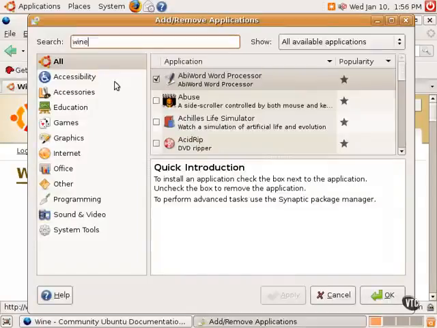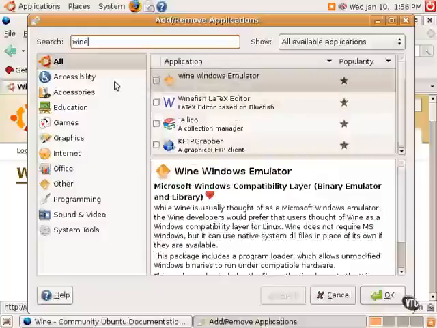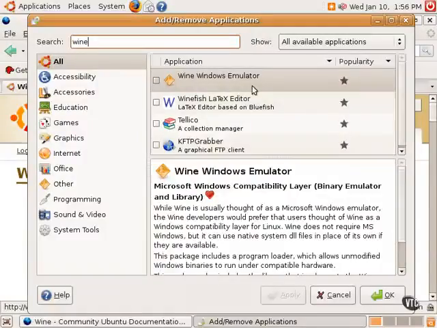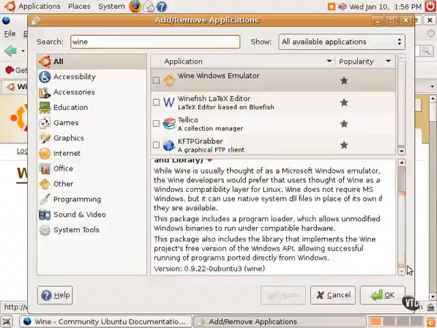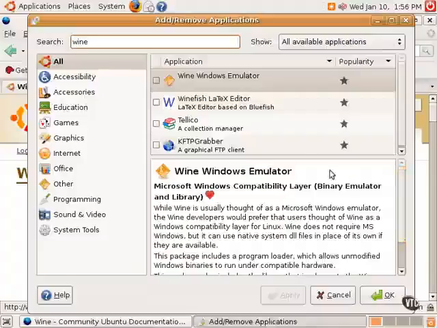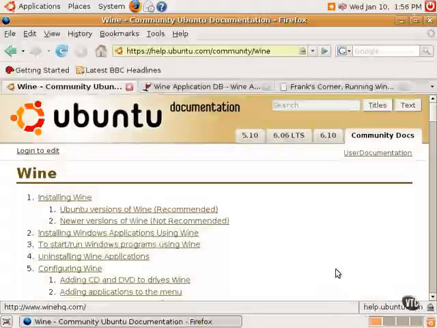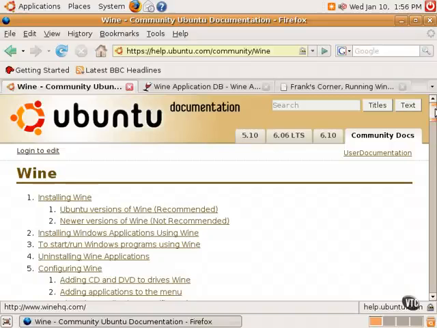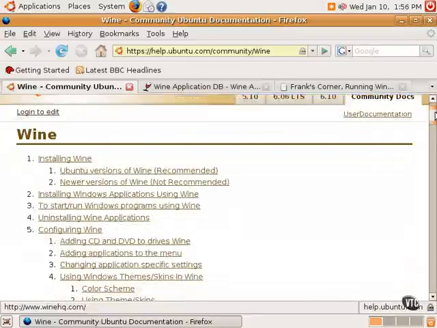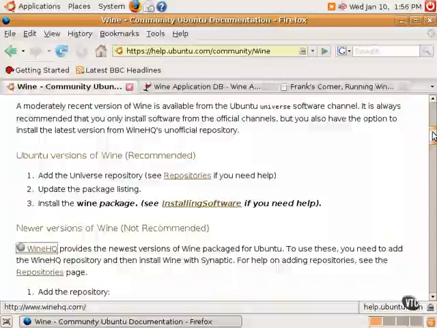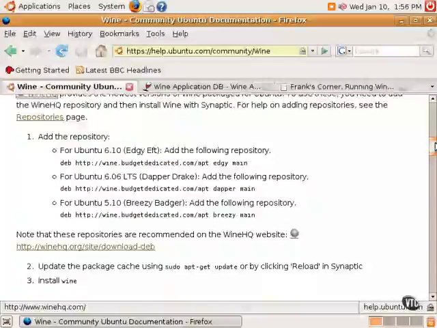One can simply type Wine, in fact, and do a search, and the very first thing that comes up is the Wine Windows emulator, and it explains a little bit about what Wine is down here. So the first thing to do before one can use Wine is to select Wine, check this box, click Apply, and go through the installation process. Once Wine is installed, the next thing that one should do is take a look at this documentation on using Wine. Basically, the short explanation is one uses Wine in the command line.